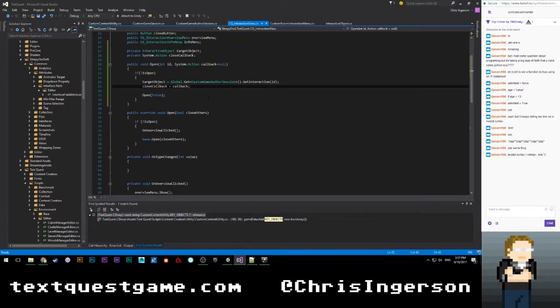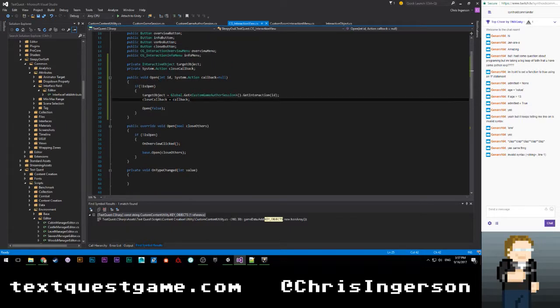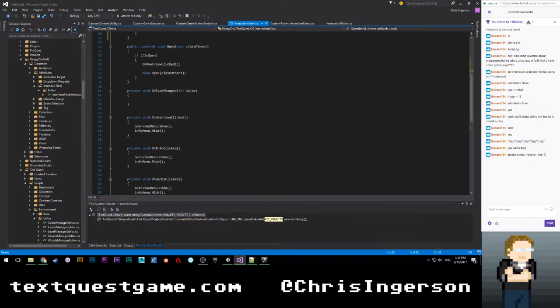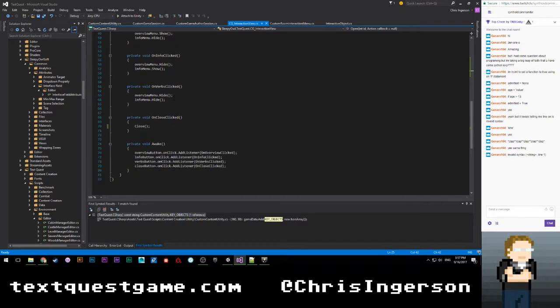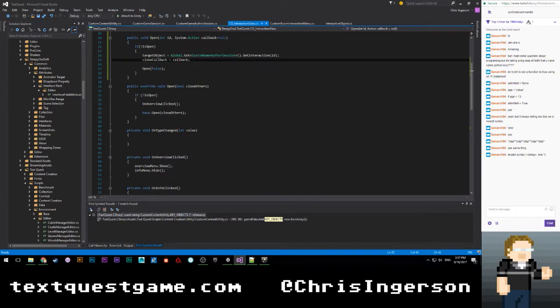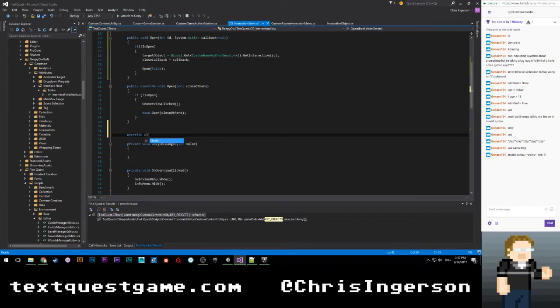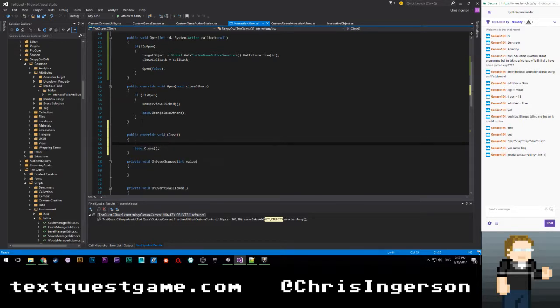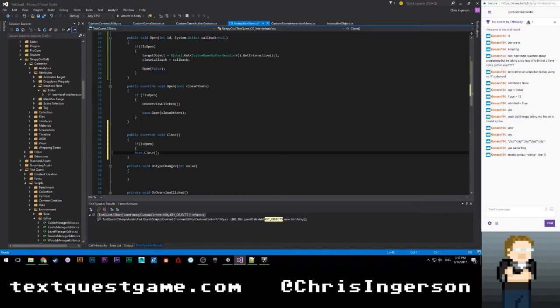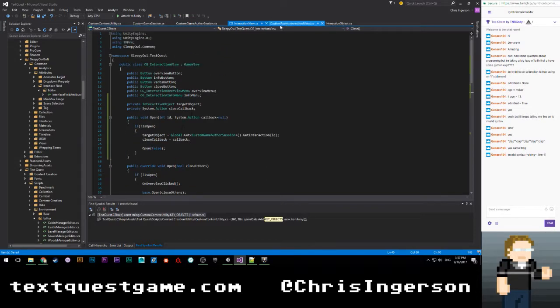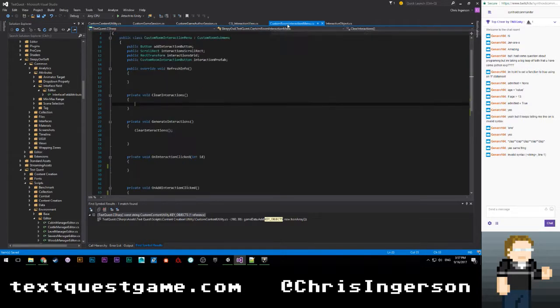In any case, so we have a callback here. All right, and then where's my close? So I have to override, right? So we're going to say override close. Say if is open. And then we'll say if close callback does not equal null, close callback. Cool.